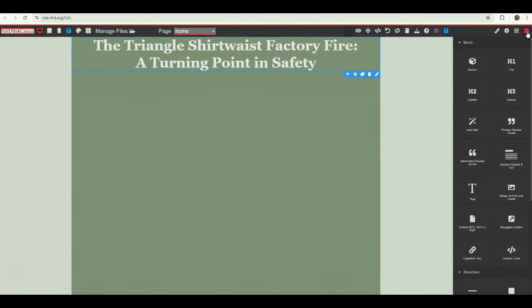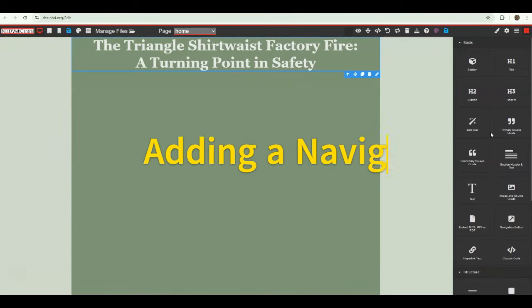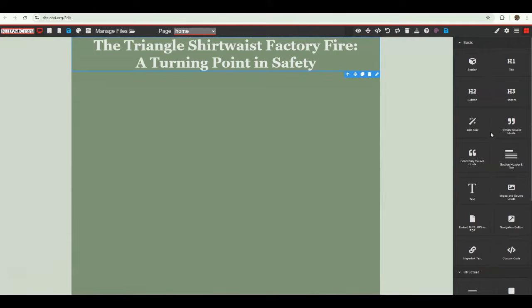So now I'm going to move back to my blocks, and this is where I'm going to add some more elements. So the next thing that I want to add is a navigation bar. So the navigation bar is required. Some students choose to do a navigation bar, which is like a menu. Other students choose to do buttons at the bottom of the page that take you from page to page. You could do either, you could do both. You just need to have some sort of navigational element.